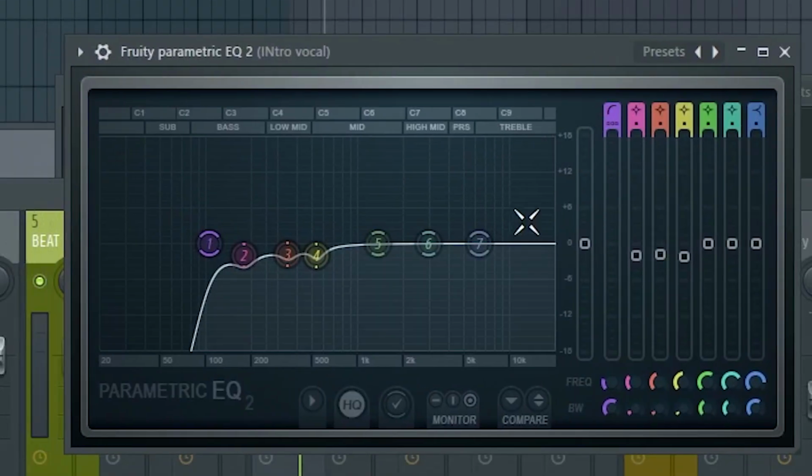Next thing we have here is a Fruity Parametric EQ. This is going to be clearing up the bottom end of our vocal, making it less bassy, and it's also going to be taking out some of the low mids and that rumble frequency, along with some of the boxiness of our vocal as well.